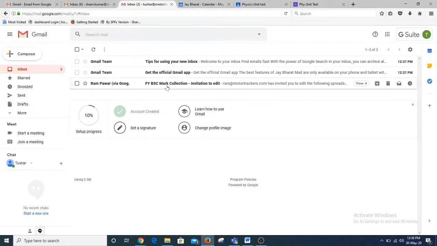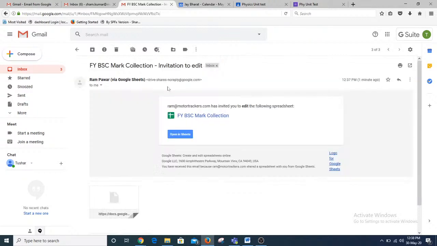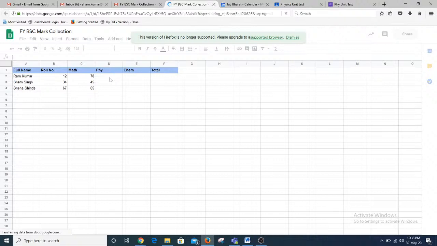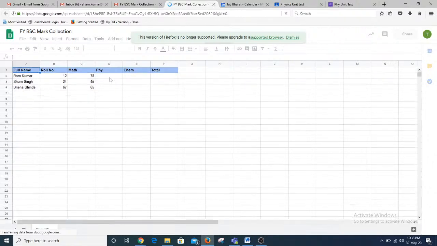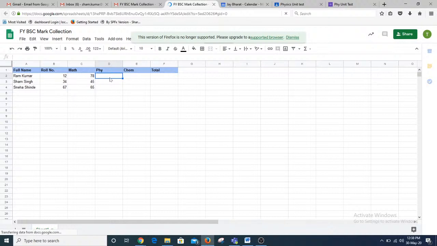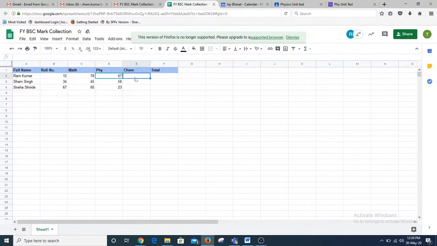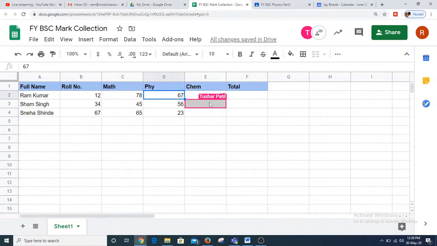See here, invited to edit, meaning he received the email. He goes here, opens that sheet, and fills in the details. Tushar sir is going to fill in the details, 67, then he fills the marks 56. They are part of the organization, so we can share the details, and the history of all these details is tracked. While Tushar sir is editing the content, at the same time Ram Pawar sir can see Tushar Patil doing something here.